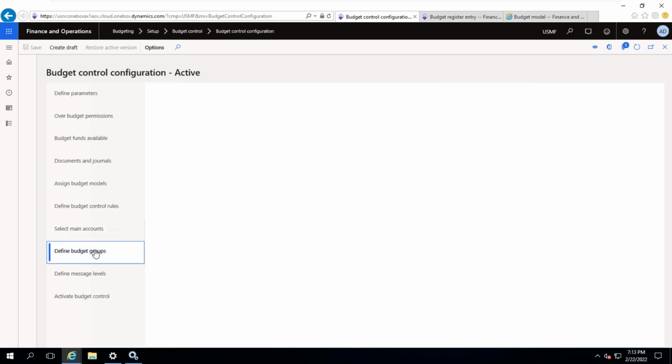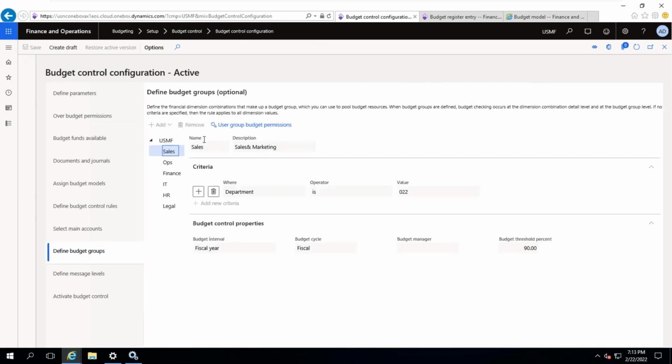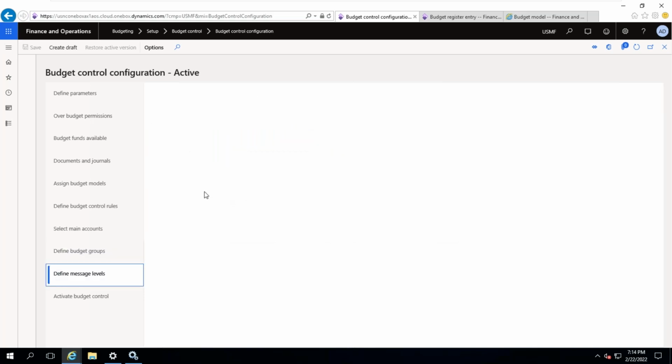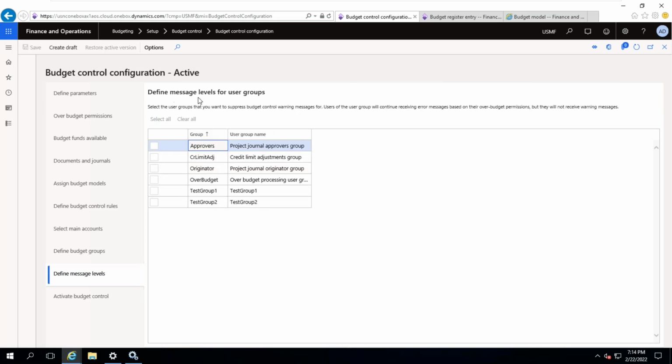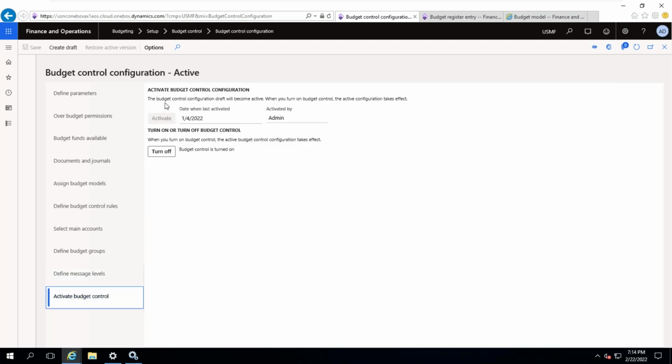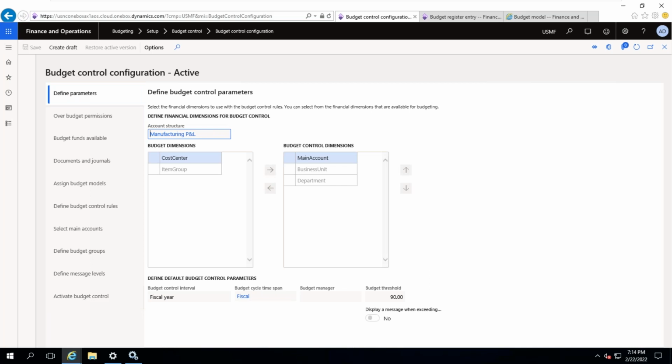Then it is available. Okay, understood now. Next, budget, define budget groups. It is optional. If you want, you can use group level mapping budget control. It is optional only. Next, define message levels. You can map it. Next one is activate. You need to activate this, and budget control is turned on. Then only it will allow you. Understood? Any questions?